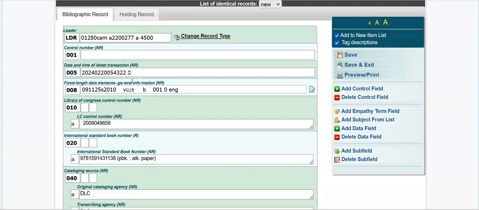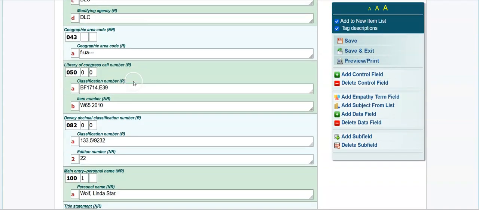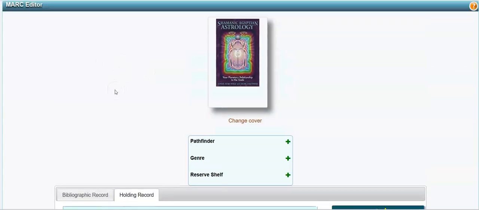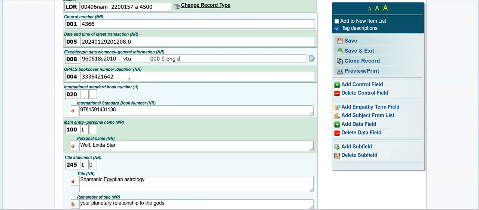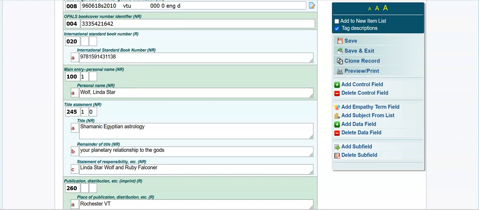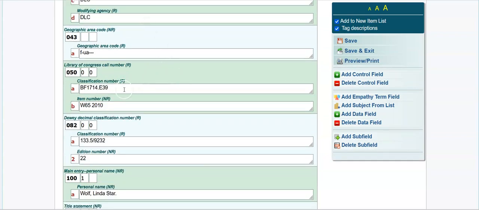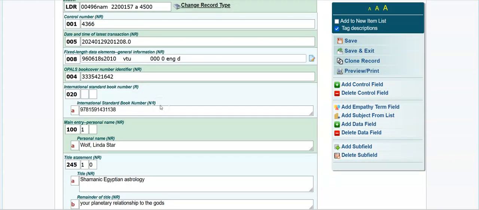And I just had a question. I noticed that your record, let's look at the Bib record. I'm just wondering, I don't see on my record that I just imported, I see the Library of Congress number, the Dewey number, and I noticed it's not on yours. I was wondering, do you take those off for some reason?